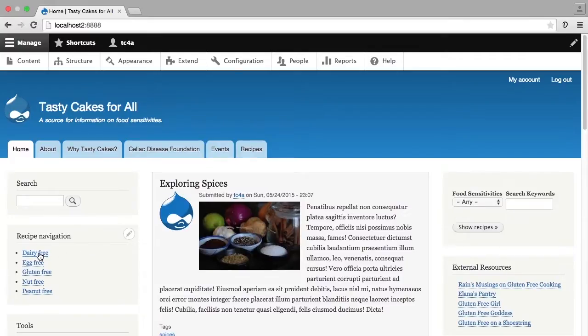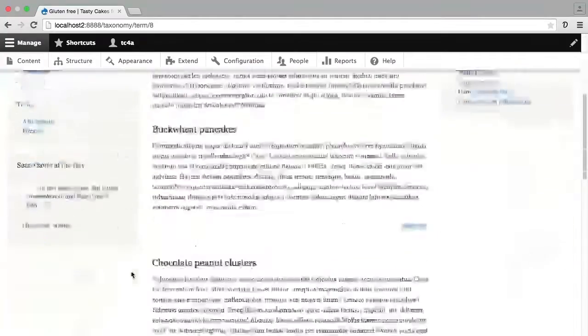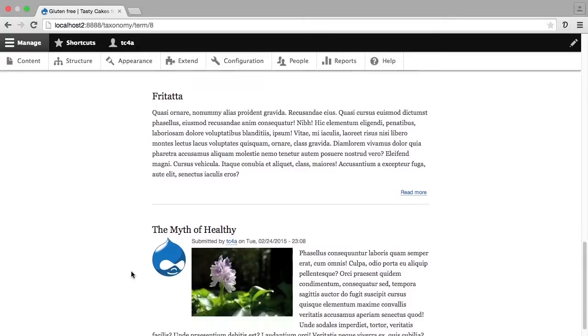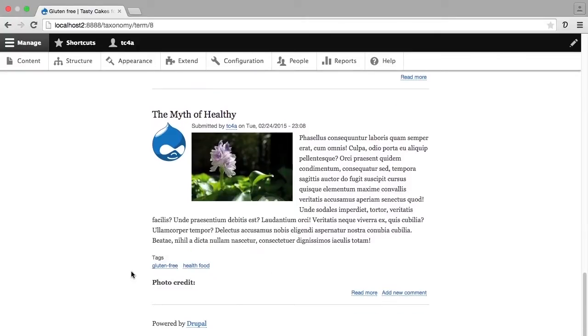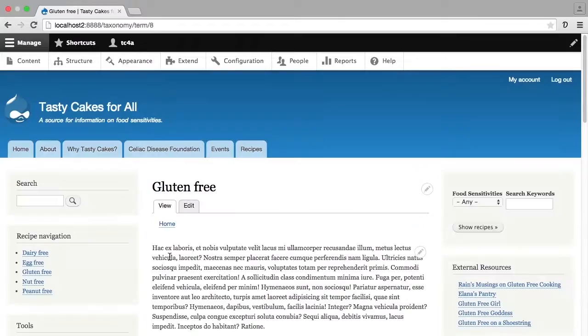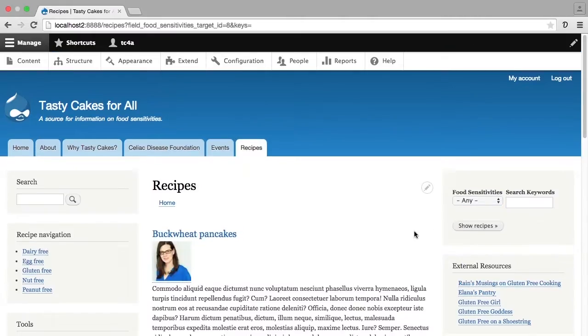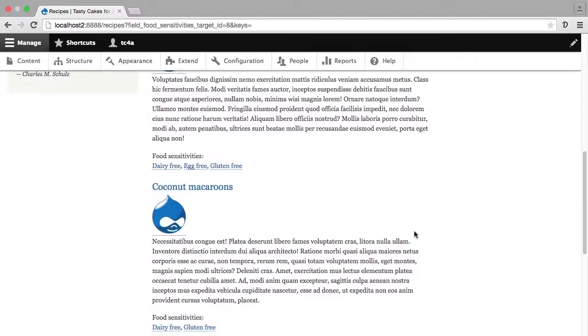Clicking on any one of these will take us to the taxonomy term page, not to the recipes view. So if I click on gluten-free and then scroll down here, I'm seeing all content related to gluten-free, not just the recipes. So this includes an article. I'm also seeing the description for the gluten-free taxonomy term. So this is different than choosing a food sensitivity here on the right. If I choose gluten-free and click Show Recipes, it's just showing me recipes that have been tagged as gluten-free and nothing else.